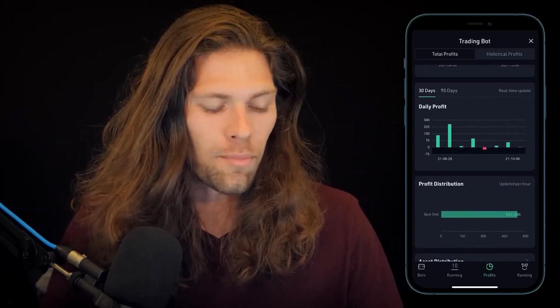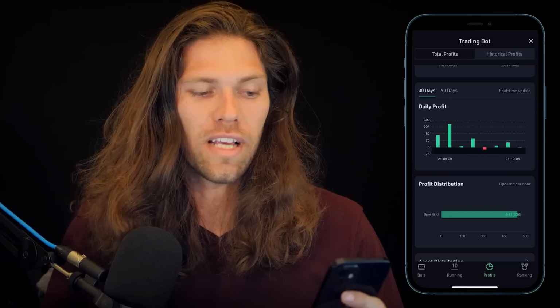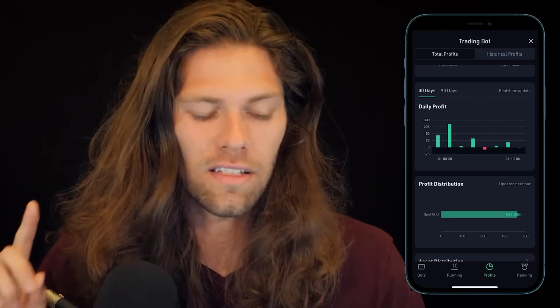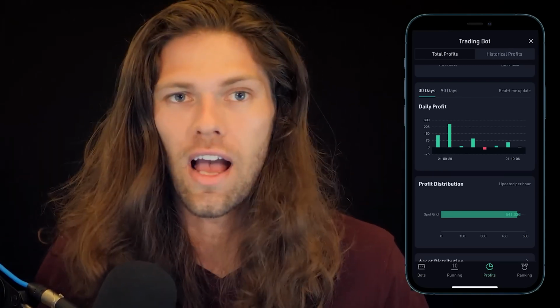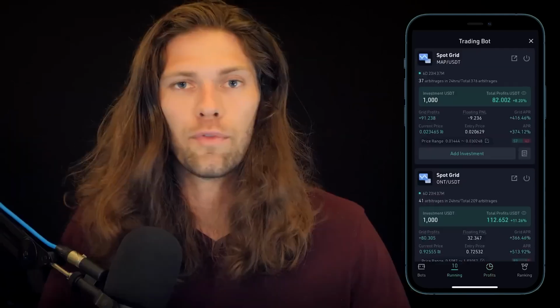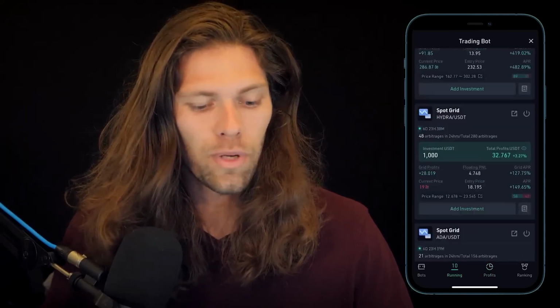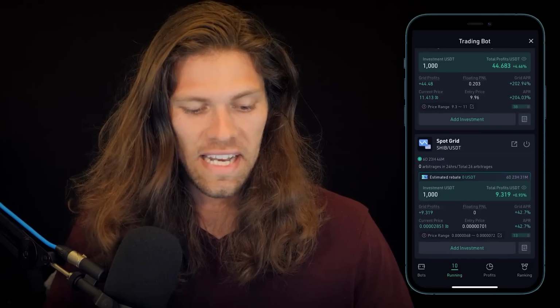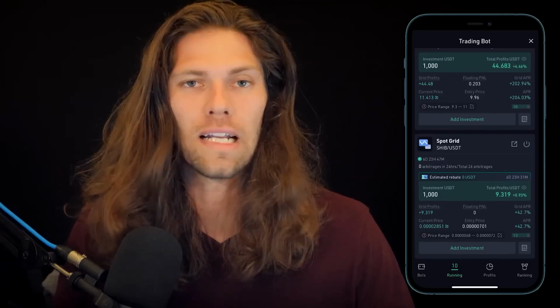So if we look at the daily profit here, we can see every single day was actually profitable except for 1 day I lost a little bit of money. And the first 2 days there, I made more money than the rest. And if we go to the individual profits per bot, we can see that none of the bots were actually negative. Not a single bot lost money in the last week.